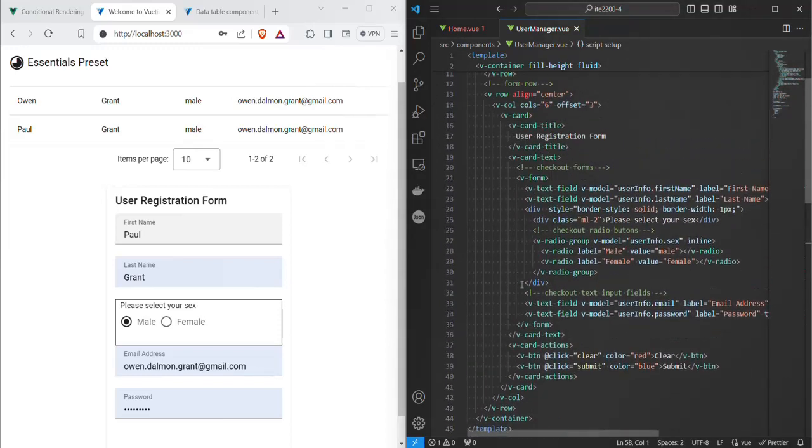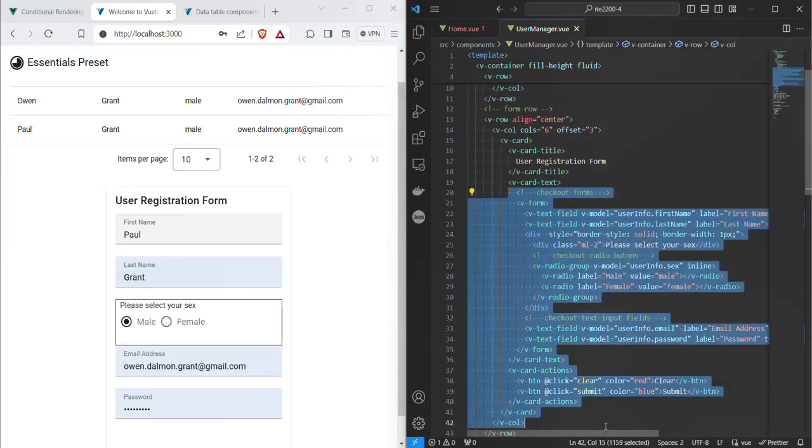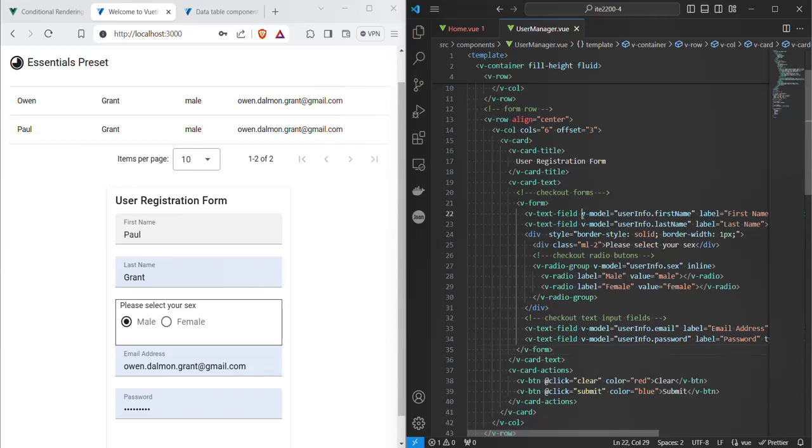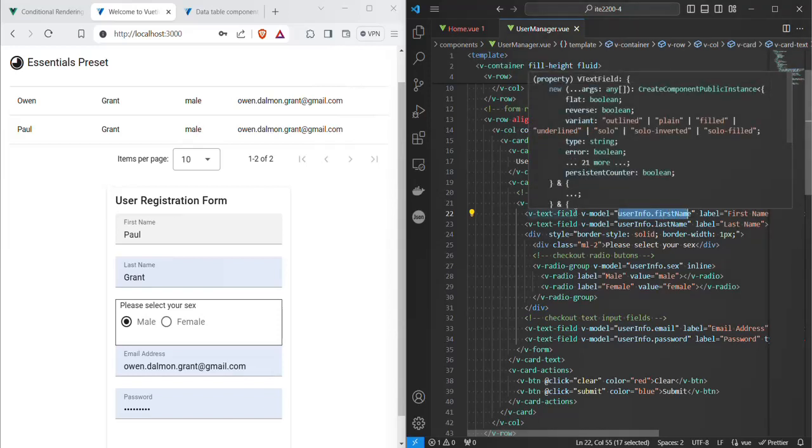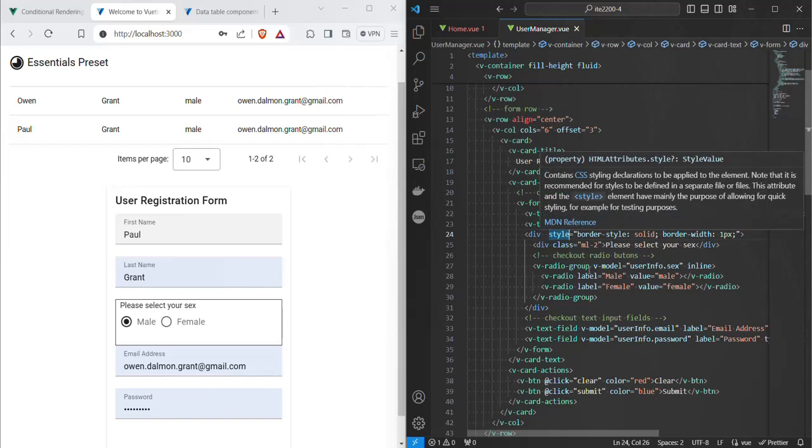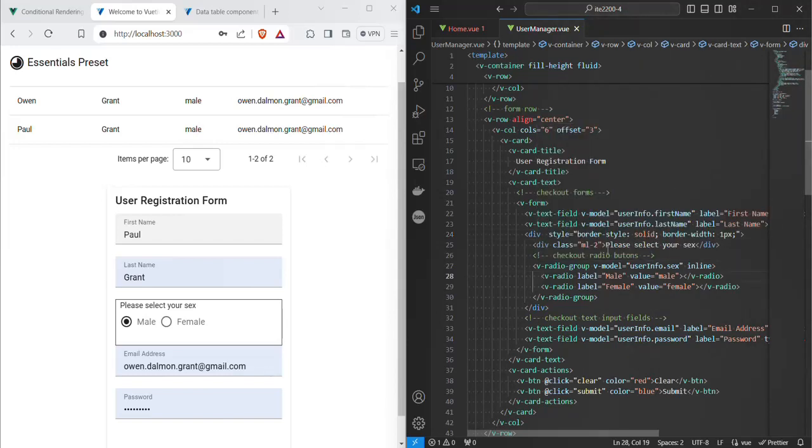Remember from a previous video, we covered this aspect where we introduced v-model, and we spoke about how there's a two-way binding between the properties of this user info object, in terms of if the state changes, the UI will change, and if the UI changes, the state will change, right?